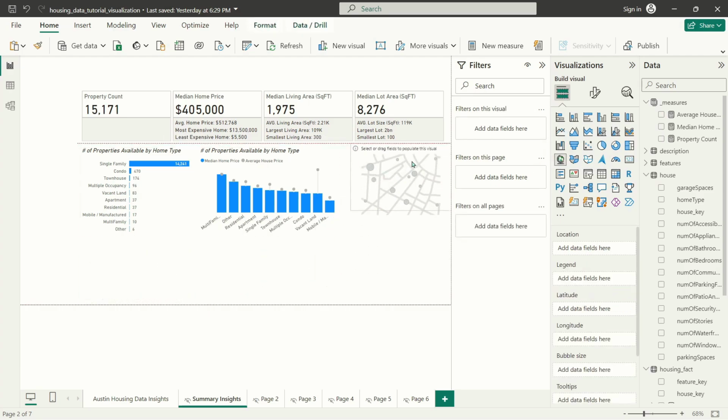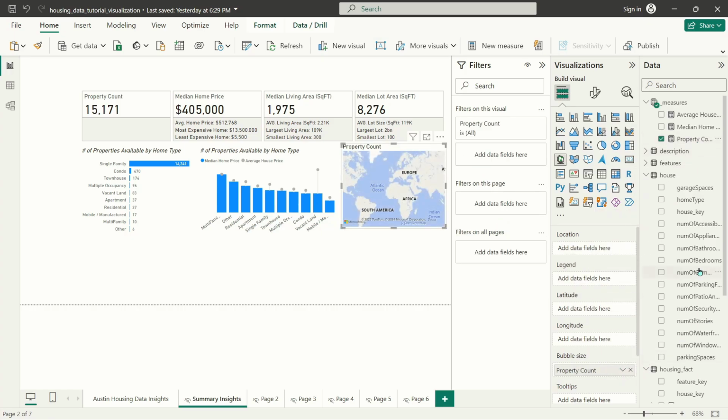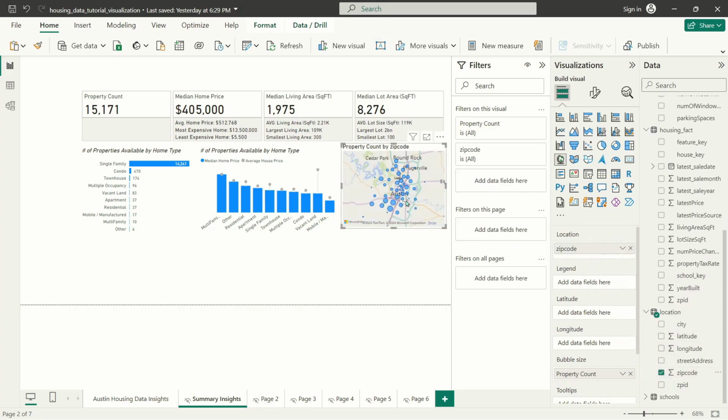Next, let's go ahead and add a small map over to this area. We're not focusing on geographic data yet. We're just keeping things very, very summarized here. I'm going to use my property count again for my bubble sizes, and from my location values, I'm going to use my zip codes as my location. And you can see, I've already got some bubbles popping up here. Can't really get much closer than that.